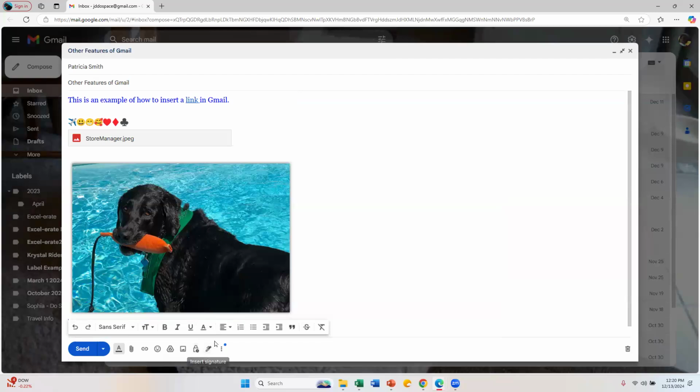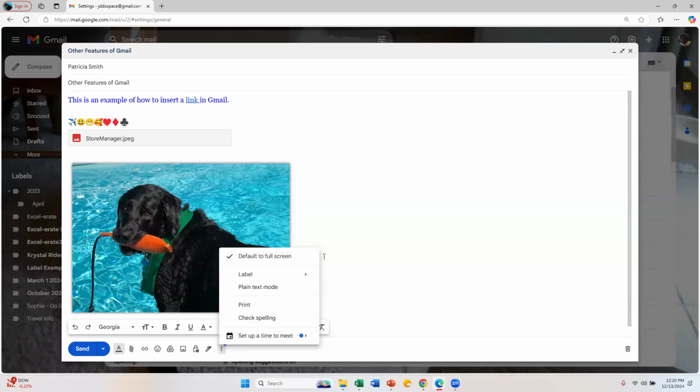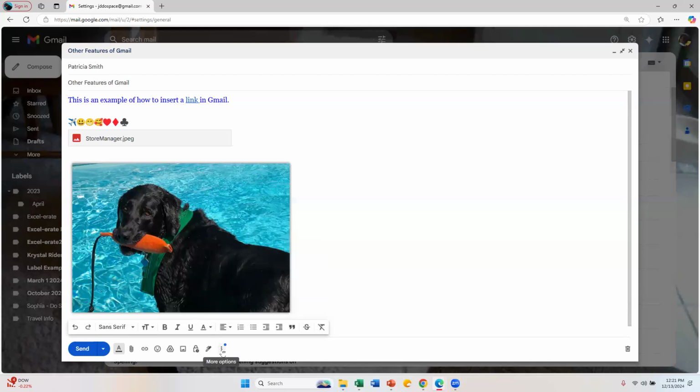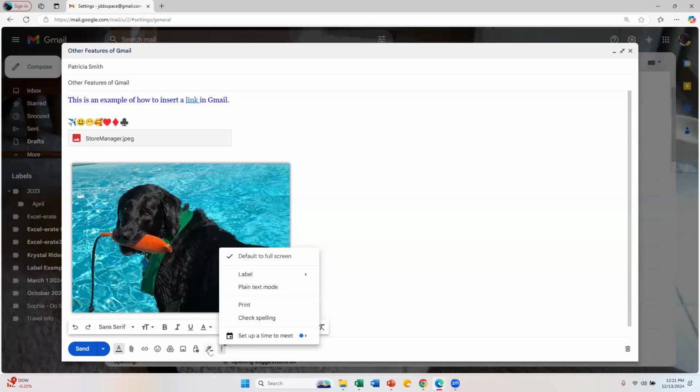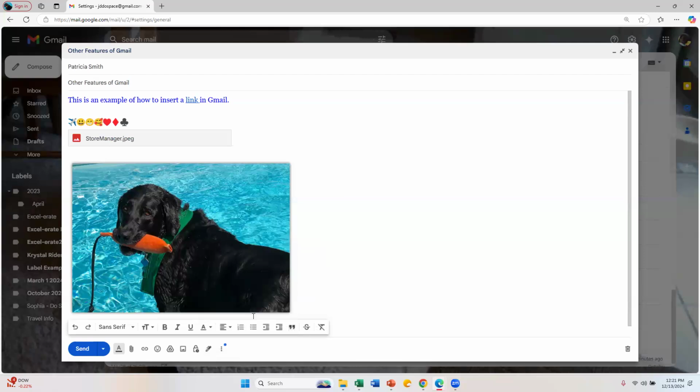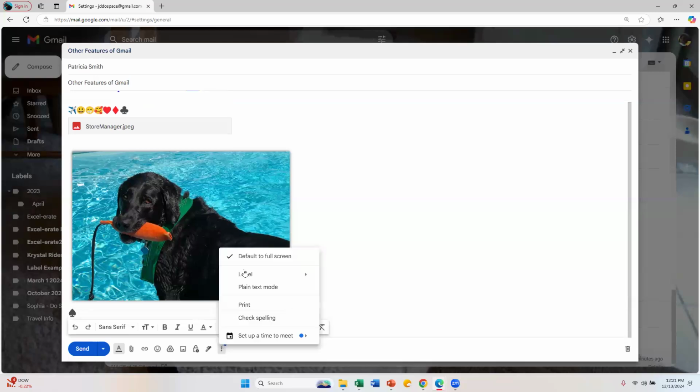What's this one say? Insert, oh, your signature. Okay, so what is a signature? Let's look at insert signature. Manage signatures. A signature is something that automatically is attached to your email. Oops, I'm in the wrong one. There we go. I thought I had a signature, but it's not there.